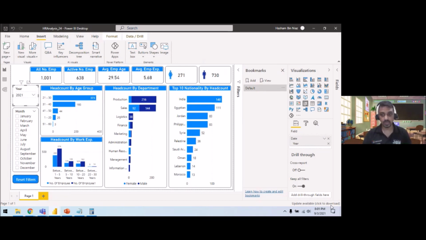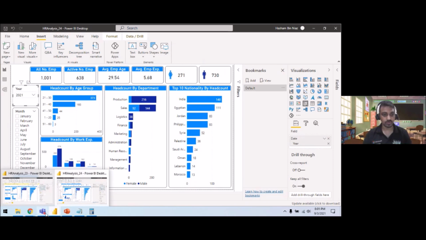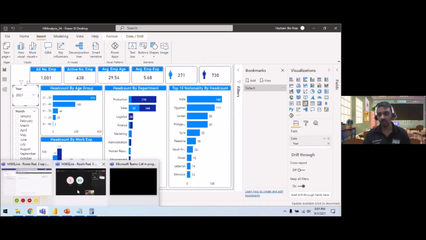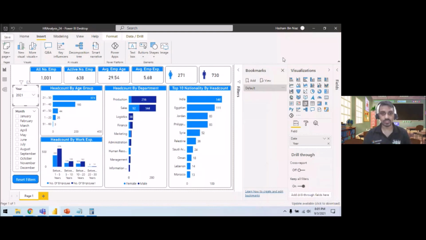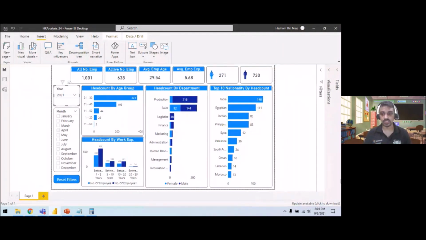I think with this, we have almost covered the whole session and we are just on time. Within 50 minutes, we have covered a lot of ground and we have a good dashboard here, which you can share within your organization. Any question, I will welcome it, and I can answer through the chat window, or I can show you here directly. Over to you.